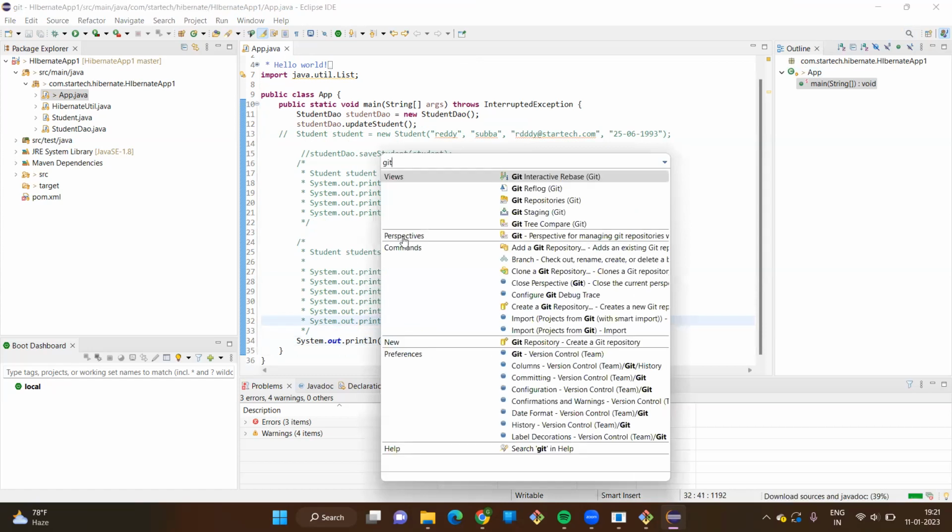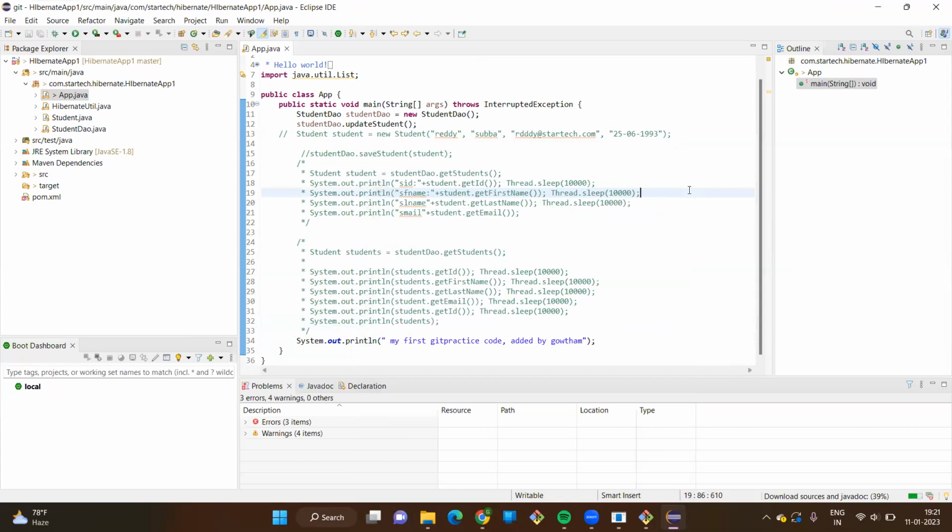No, not here, not here. Don't do this. This is a UI tool, so you don't know what command is executing internally. Everyone knows the tool, clicking on that button, that button. Okay, finally the work is completed. But at the backend, what is happening? Now go to Git bash again.